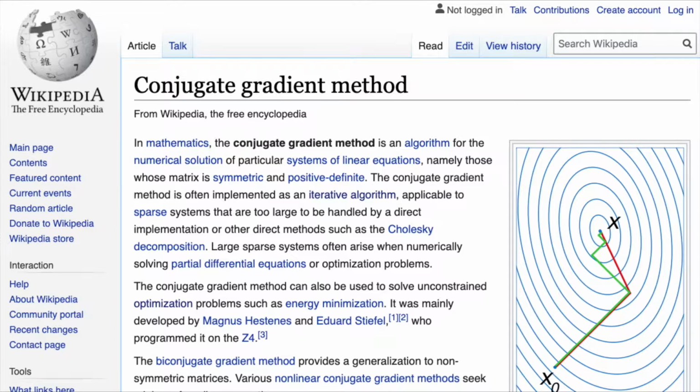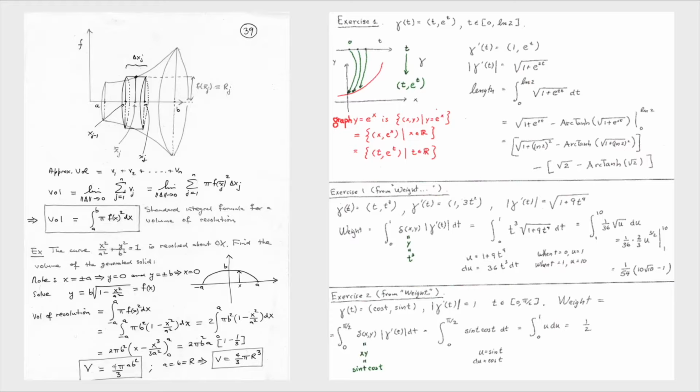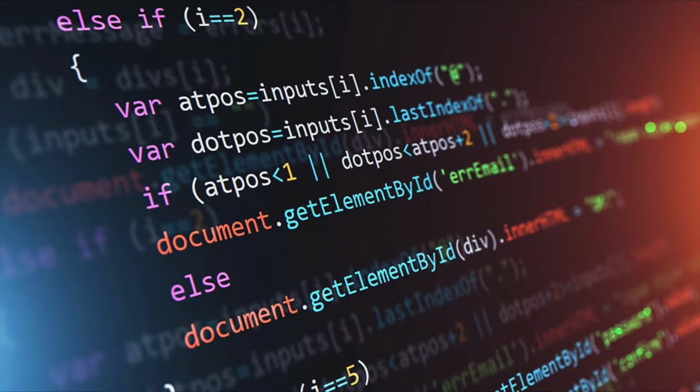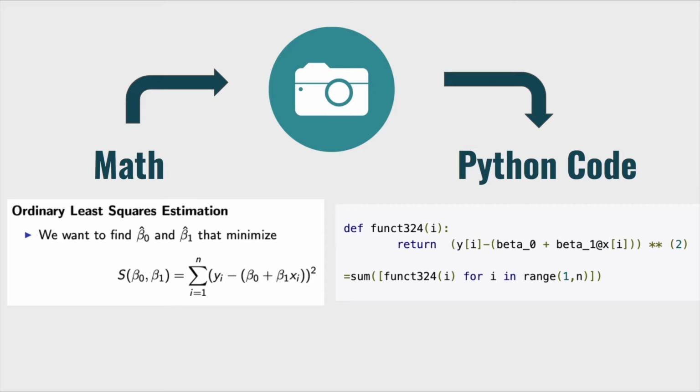Oftentimes, users encounter sophisticated mathematical equations found in online articles, academic papers, or lecture notes, and have a need to convert this math to working Python code. For many, this conversion from math to code is often quite time-consuming or conceptually difficult to read and translate. We offer a tool that allows you to upload a picture of your math equation, and we will automatically convert that picture into working Python code.